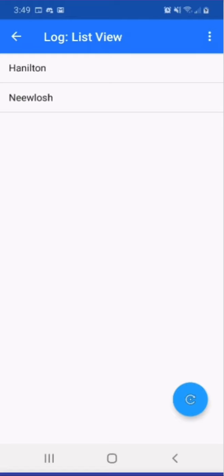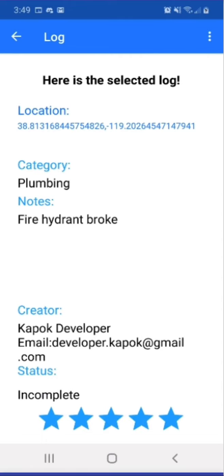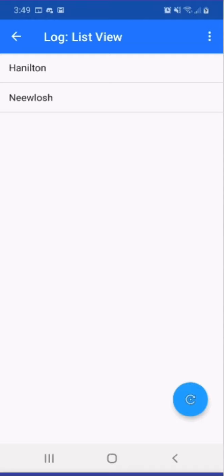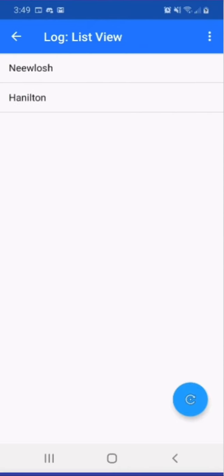We sort them according to the category, because this one was a plumbing one and this one was a supplies one. Now you might see that the oldest first and the newest first didn't change much, they are doing the same thing. This is because Kapok will not record a small difference in time as a different time.